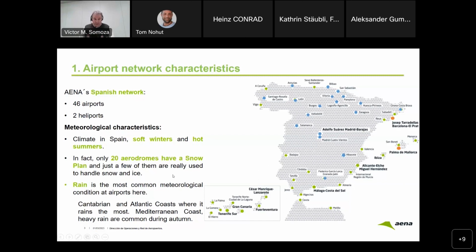So we have a snow plan not for all airports, only for 20 airports which are affected by snow and ice conditions. But really, it is not a problem that we face yearly. It's quite irregular in some airports to have snow conditions.